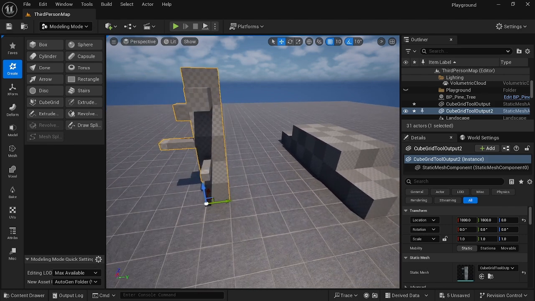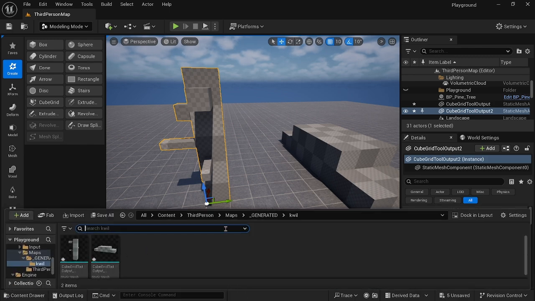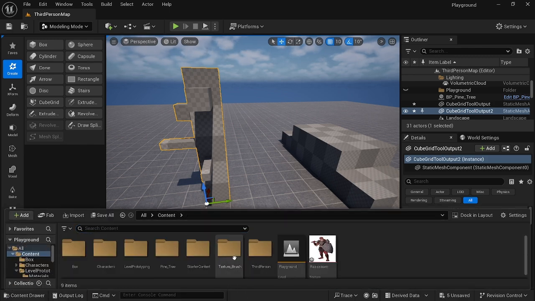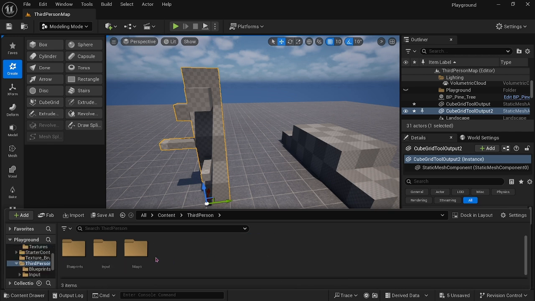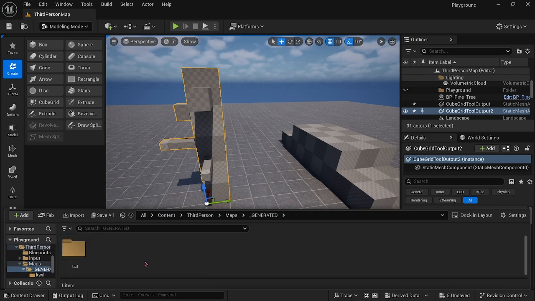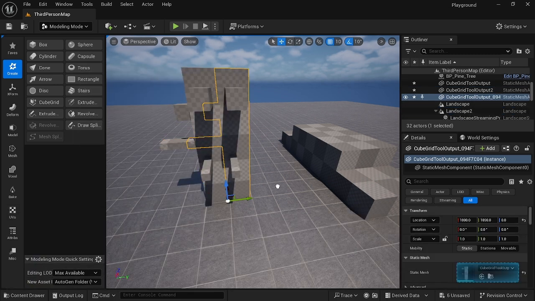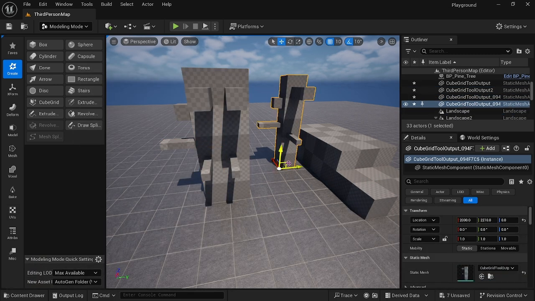Now, in terms of if you want to reuse these, you can copy and paste them, which is probably the easiest way, or duplicate them. But you'll also find if you go into your content, go into your third person, it might be first person, depending on which type of map you've used. Then we're going to hit the maps, and all of this will be created inside this generated folder here. And here we go. So if we want to take them out and use them, we can.